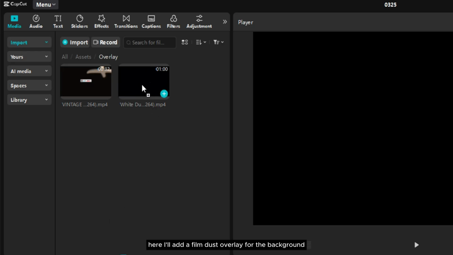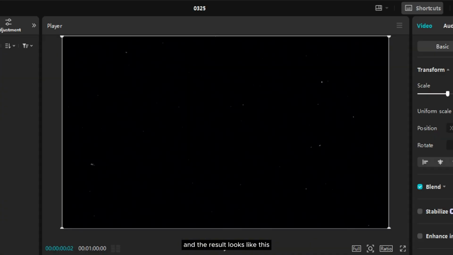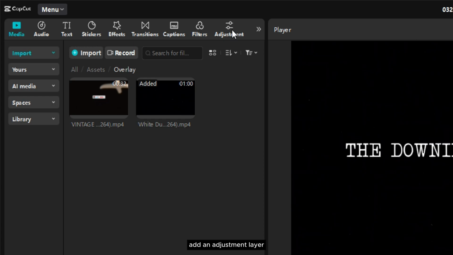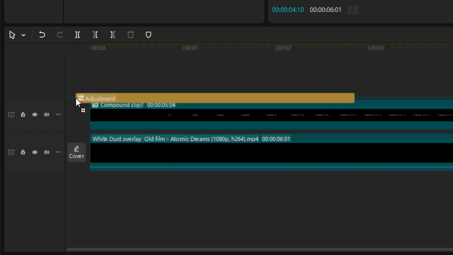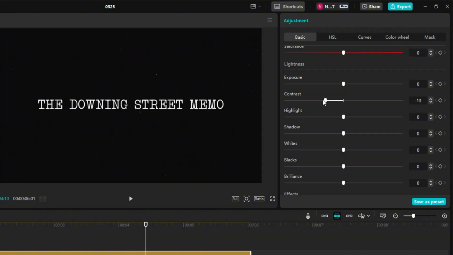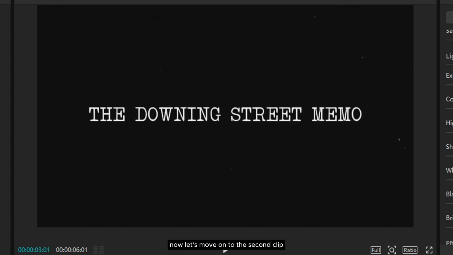Here I'll add a film dust overlay for the background, and the result looks like this. Add an adjustment layer and set the contrast to minus 18. Now, let's move on to the second clip.